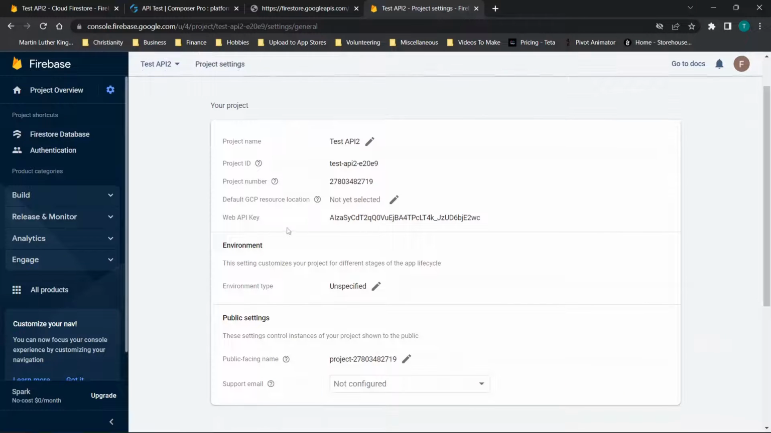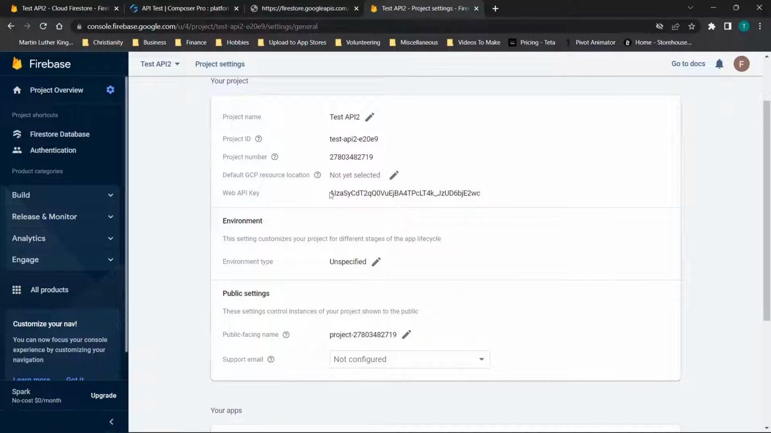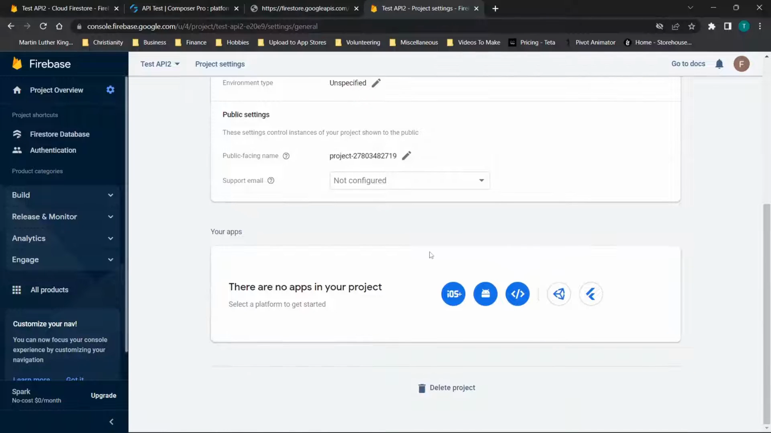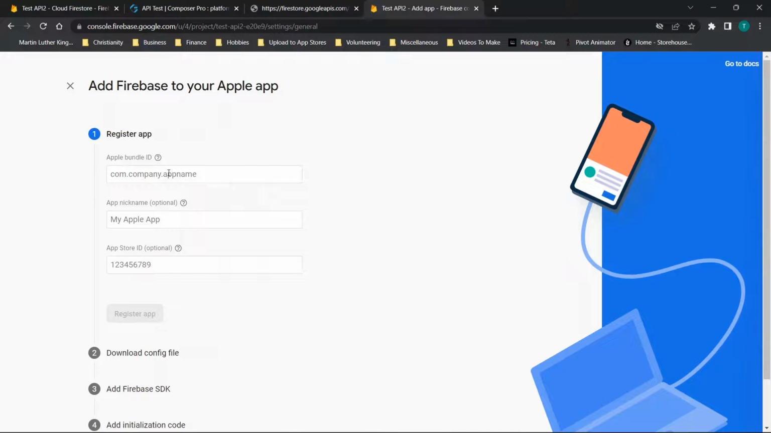Now up here, you'll see that we have a Web API key. I'm not scared to share this because I'm going to be deleting this project, but this here is your Web API key. Now, what I would recommend doing is create apps within the project. So, in this case, I would just click iOS. Here you're going to need to fill out this information.